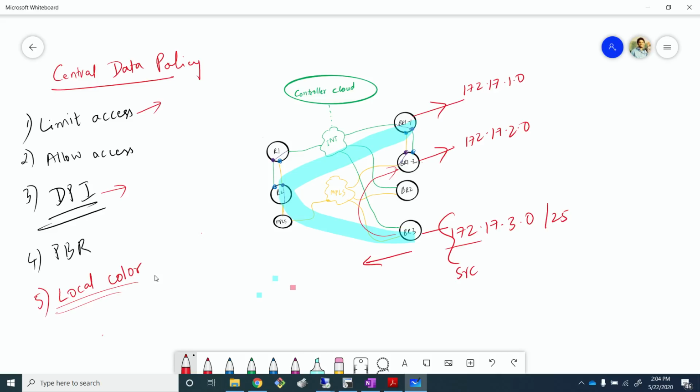And the last use case, which is your local color, what we did here is we had seen that in centralized control policy, we were able to change the remote color, which is basically used on the other side, but the local color we were not able to change. But in case of centralized data policy, now we can change even the local color, which the vEdge should pick, to send the data, right?